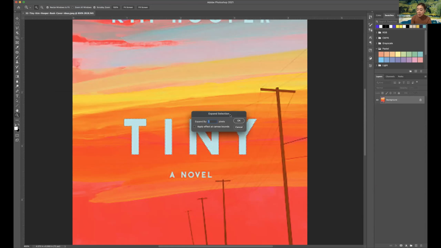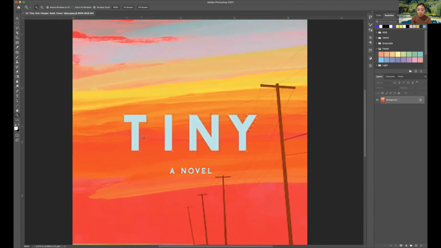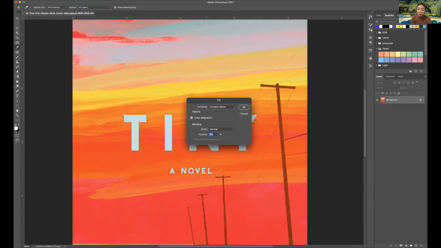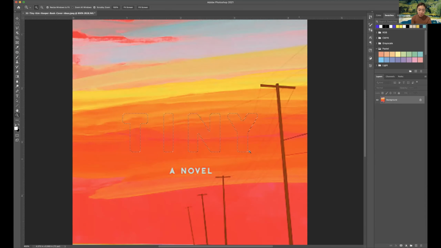And you will see a tiny window with the expanded selection. You're gonna add maybe 2 or 3 pixels. Let's just add 2 pixels and we will see. And hit OK. See, it has a little bit more selection from the background. And now you can fill it. Go to Edit and go to Fill, and make sure the content is Content-Aware. And hit OK. See, and Command D to deselect, and it's gone.